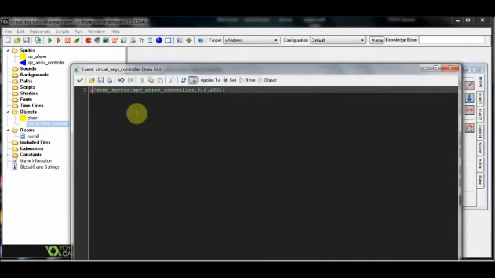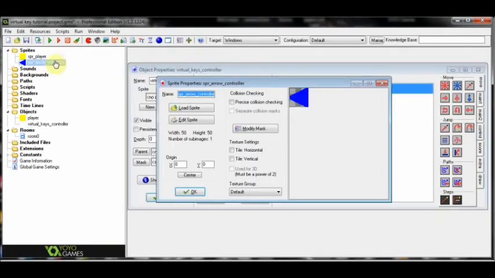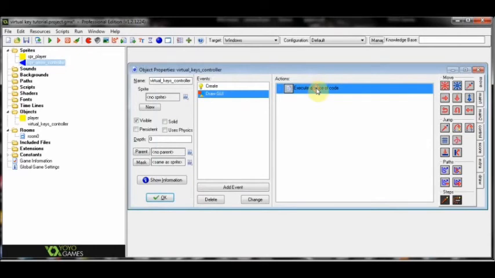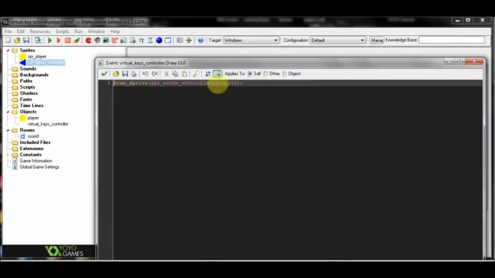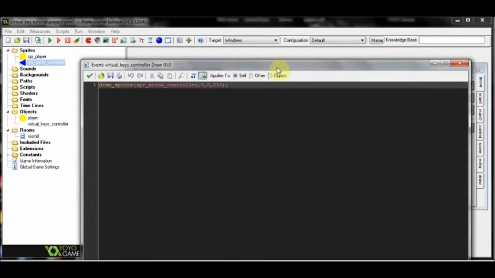And type this: draw sprite, the name of the sprite, in this case spr arrow controller, 0. The next value is 0, that's the sub-image, if you have more sub-images. For example, this one is just 1, and it's 0, right there is a number. In case you have more, one to the right, left, up, down, or whatever you have, this is what you would assign. I'm assigning it 0, and you have to put it exactly on the same spot where you created the virtual key. I created the virtual key at 0, 50.